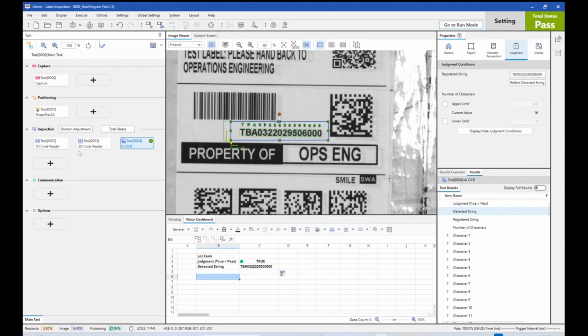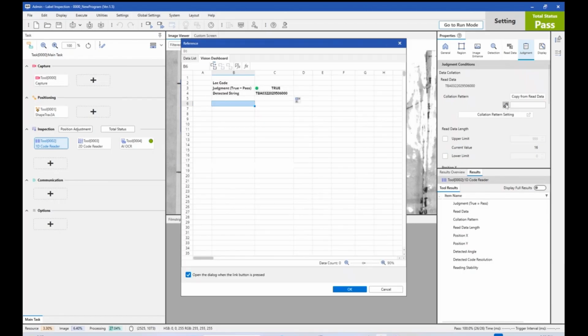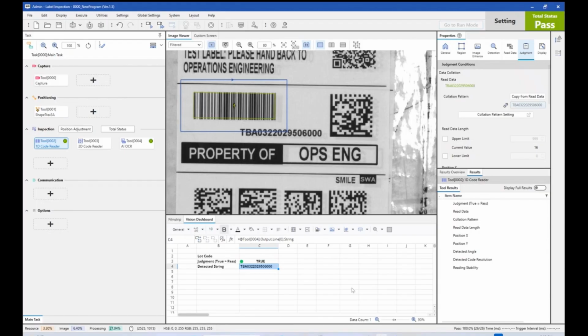The next thing I'm going to do is go into my 1D code reader, and under the judgment conditions, instead of just copying from the read data, I'm going to hit this link button, which allows me to link our pass or fail judgment to the output of the OCR. Now we can see that it's also passing with a green circle. I'm going to take this judgment true pass and put it on our dashboard also, along with the read data, and name this 1D code.